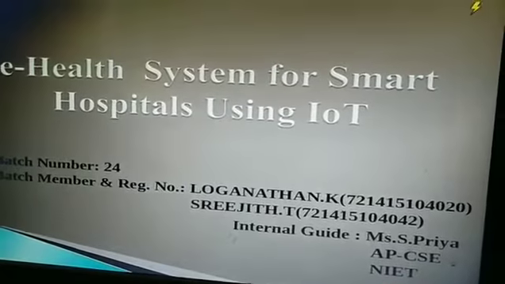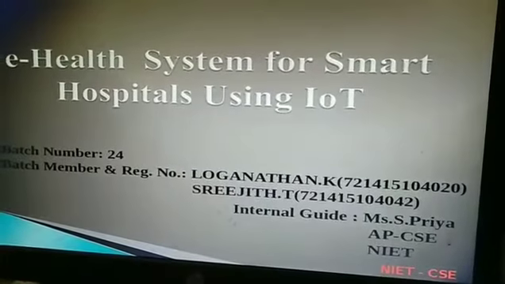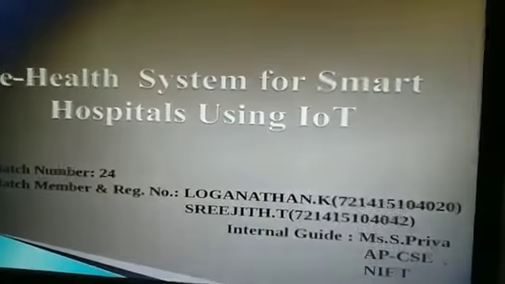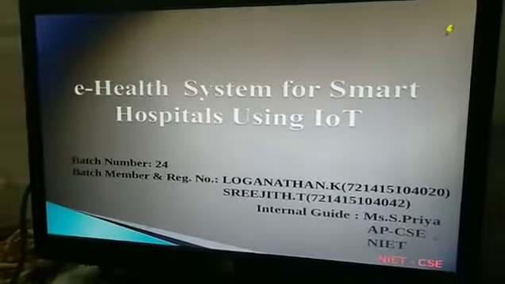Hello, this is the project submitted by Loganathan K and Srijit T of batch number 24. They are using an e-health system for smart hospitals using IoT. Basically, their project is for comatose patients.